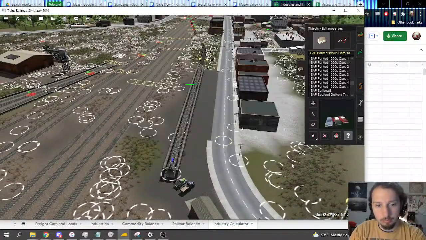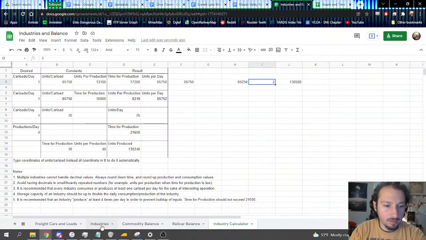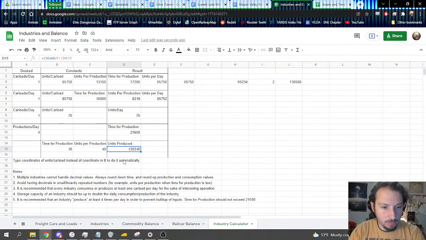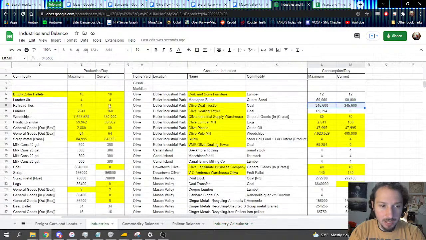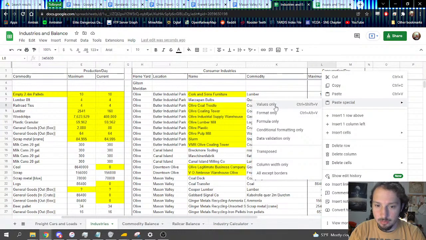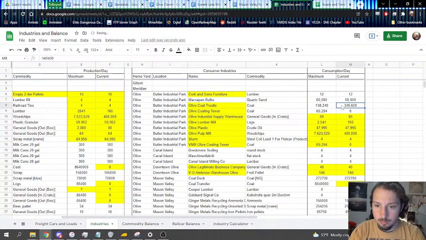69,294. Now we'll need to fix that in here, which it's going to say this now. Copy this. We're going to have to paste the value. Paste special, paste value. 138,240. That's about 2 carloads. Yeah. Where did I get this number?